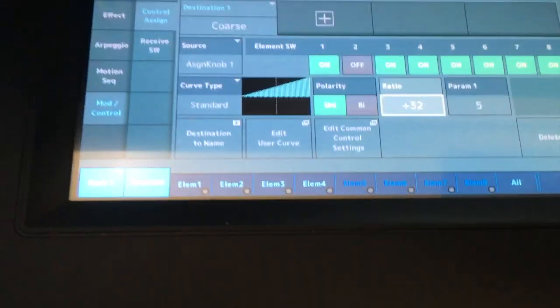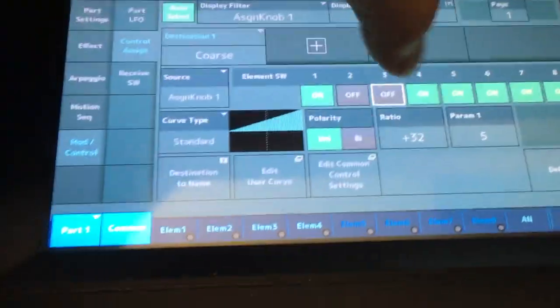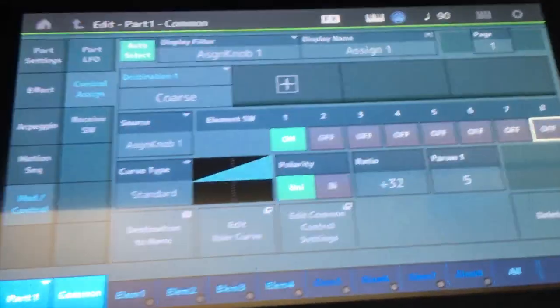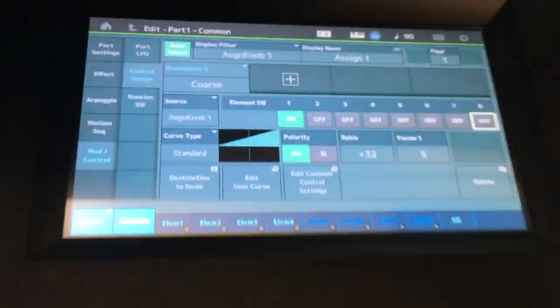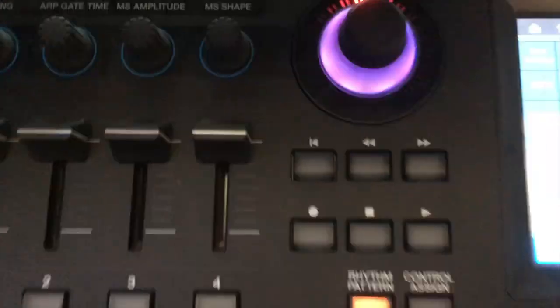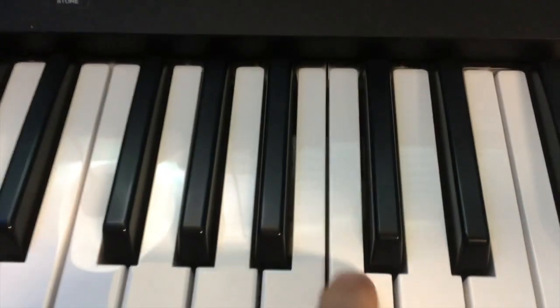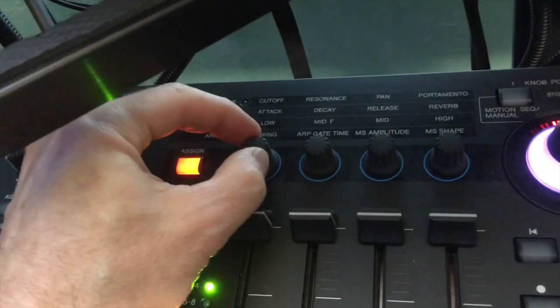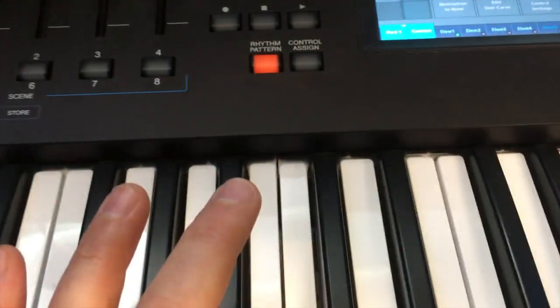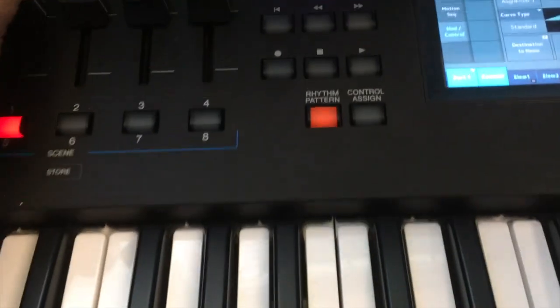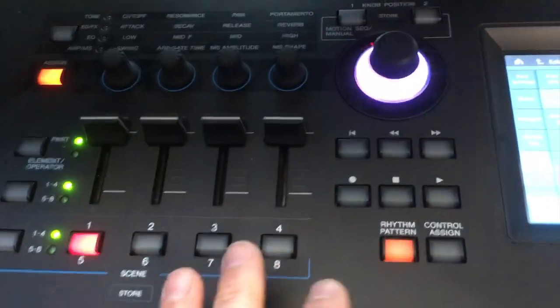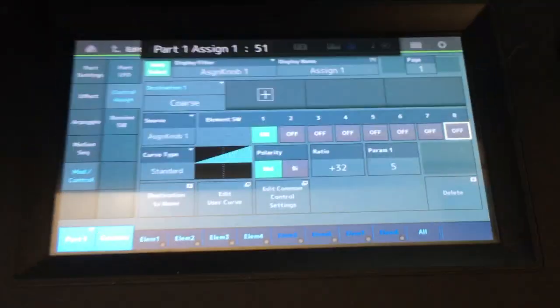It helps to look at the screen rather than looking at the video. All right, I'm going to go in here and turn all of these off. Okay, so now when I play this note, and this is going to be a little hard to hold the phone and play the note all at the same time, but if I hit the note and I turn this, you can see that the knob is controlling the pitch of that sample.